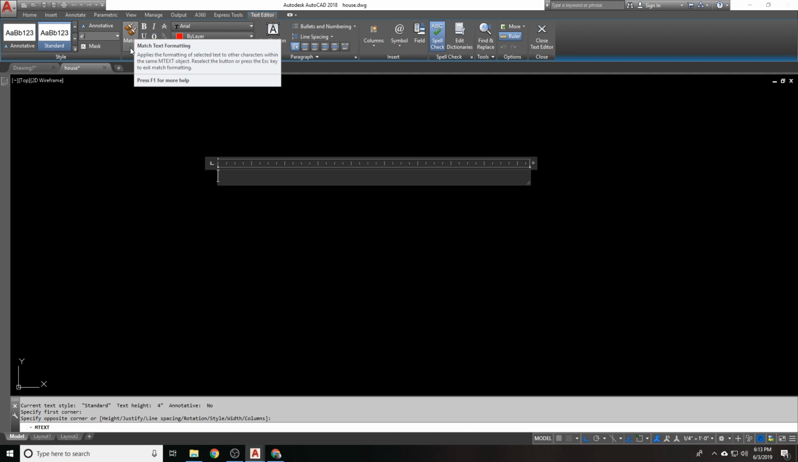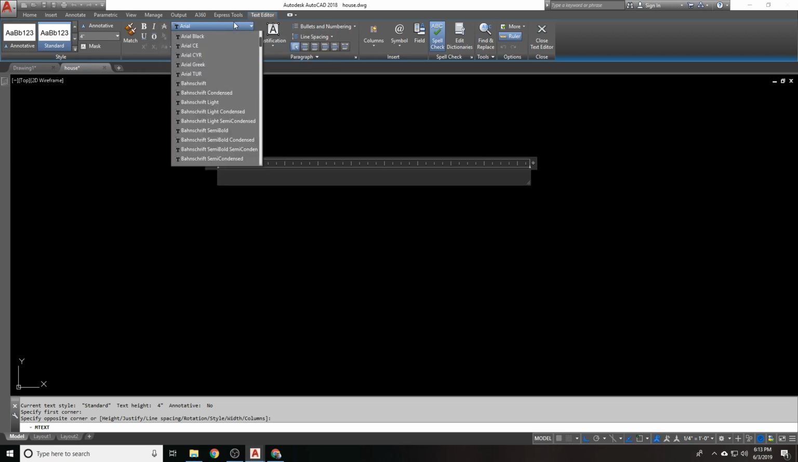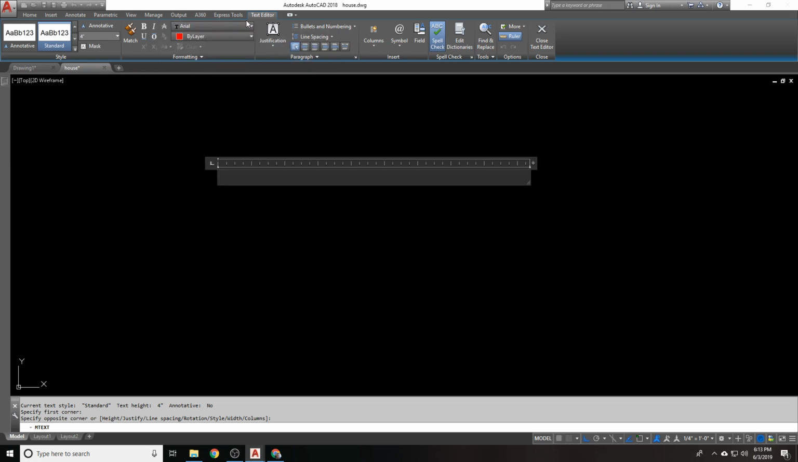You can match the formatting to something else. You can apply your own formatting like you would in Word: bold, italicize, underline, overline. You've got your font you can choose. You can pick a style, but you can still choose a font.